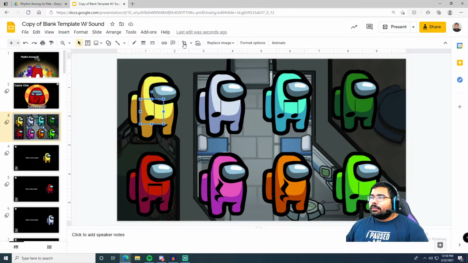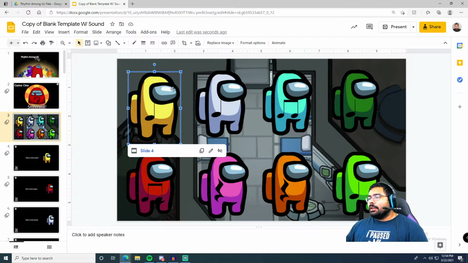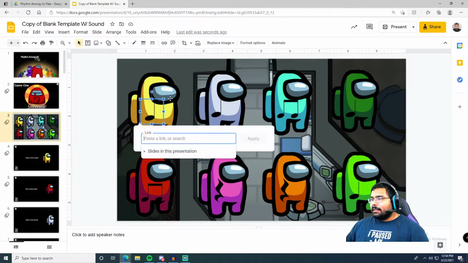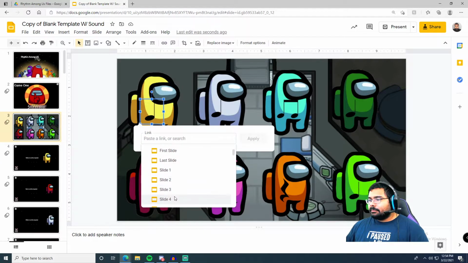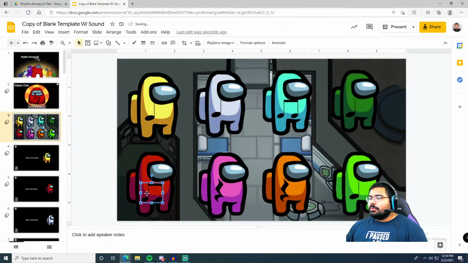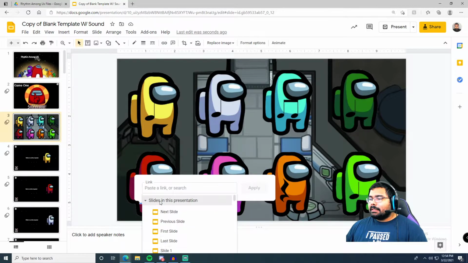So, as a workaround, not only is your Among Us character going to be linked, but we're also going to link the rhythms. So, I'm going to go here and I'll link it to page number 4. And then I'll do red next because that's the next one. I'll click the link button at the top. You can also hit Control K. Slide is in this presentation, and I'll link it to slide 5.